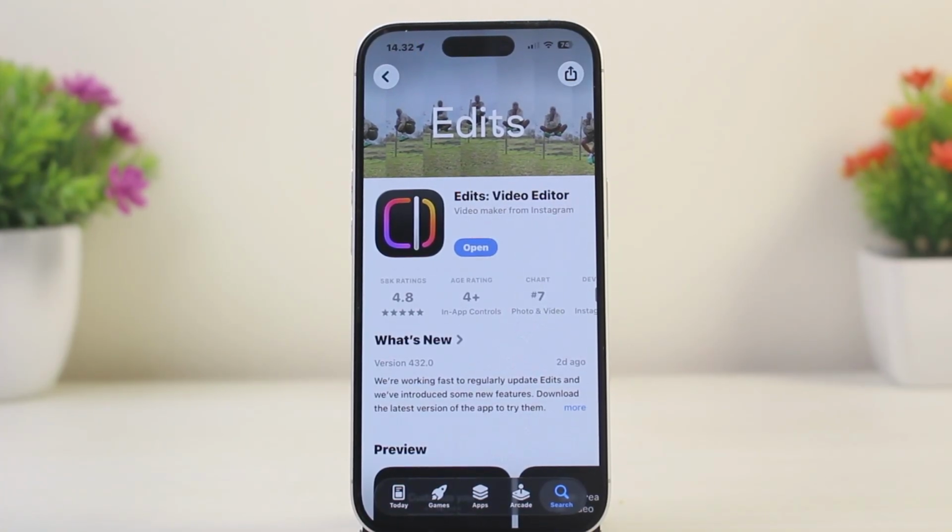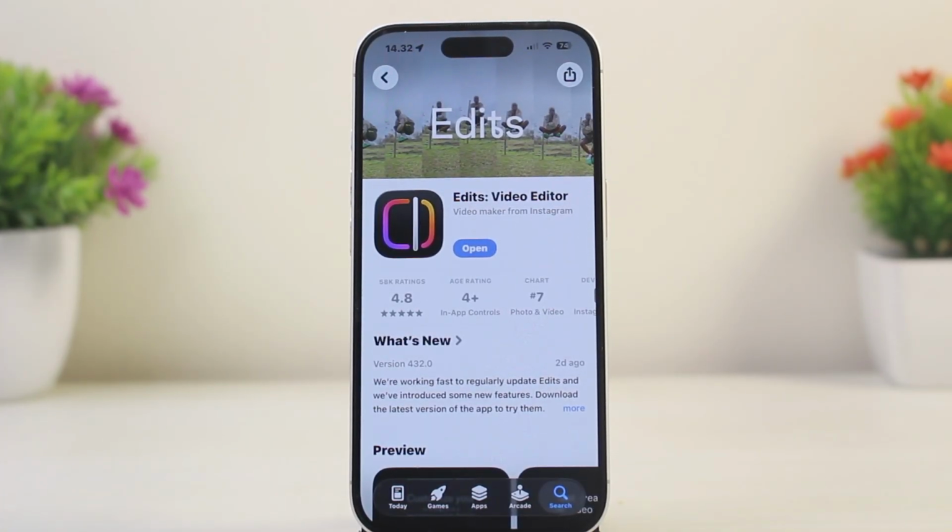How to use Instagram edit, trim and cut feature. So hello guys, today I'm going to talk about how to use Instagram edit, trim and cut feature.